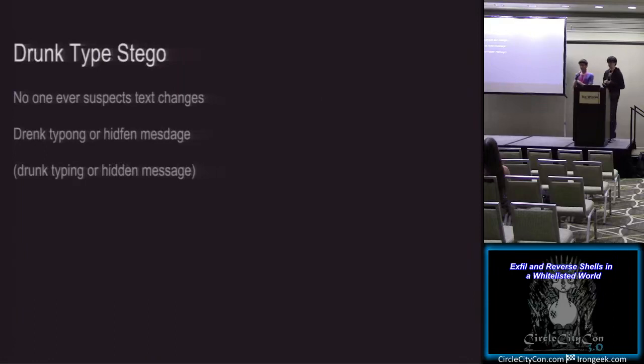Another kind of thing you could do is drunk type stego, where you replace letters in a word to make you look like you're just drunk and stumbling over your keyboard, but you're actually using that to encode your data, like your credit card information. So you can turn drunk typing into a hidden message. If you're looking at it from the outside, it's like, oh, this is just someone drunk at his keyboard, great. And we're actually getting data out of there.